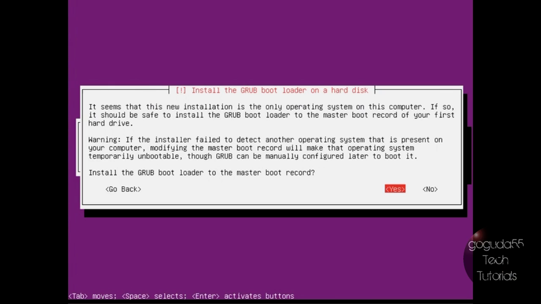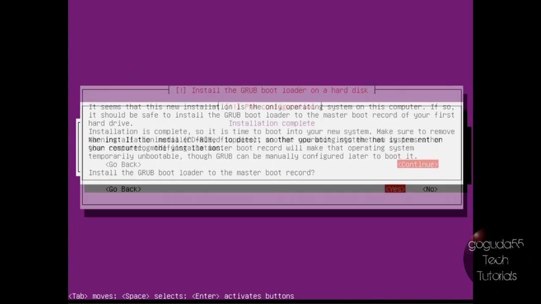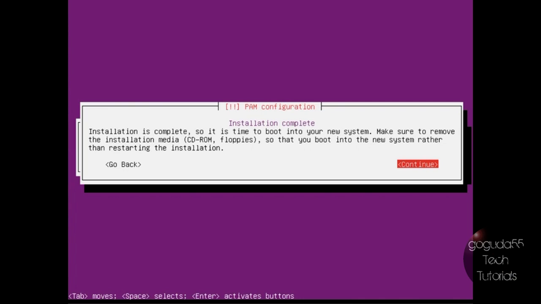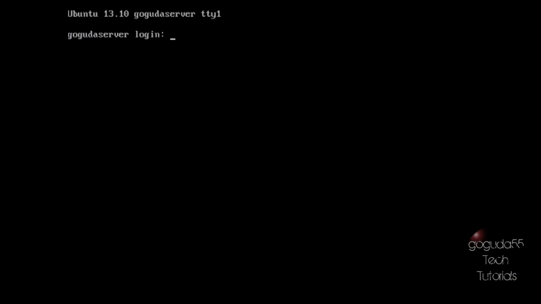Okay, so once it's done installing the software, it'll start installing the bootloader, and it's going to ask you if you want to install the bootloader to the master boot record. Now, if you don't have any other operating system on the server, you should click yes here. If you do, it's probably better to click no. Okay, and once the installation is complete, it's going to tell you, and it should have ejected the disk itself, but if not, you're going to want to eject that and just hit continue, and it should boot into your new server operating system.